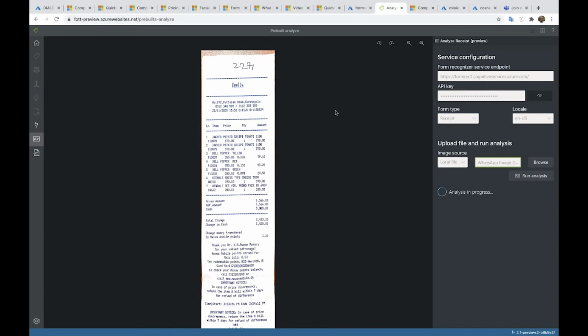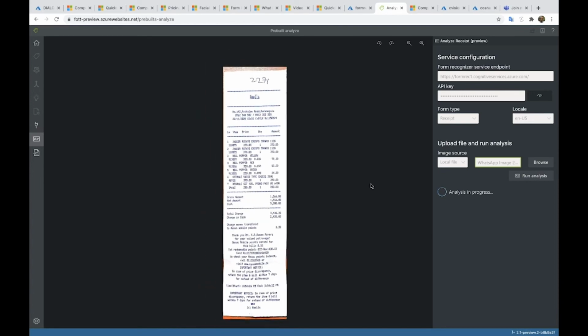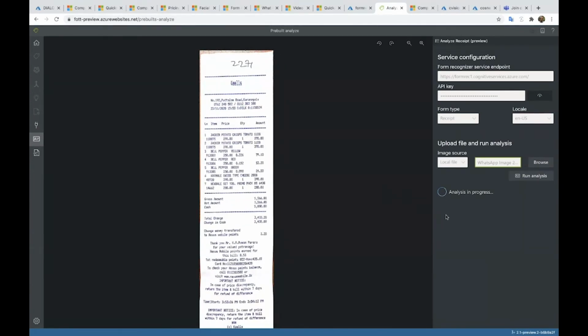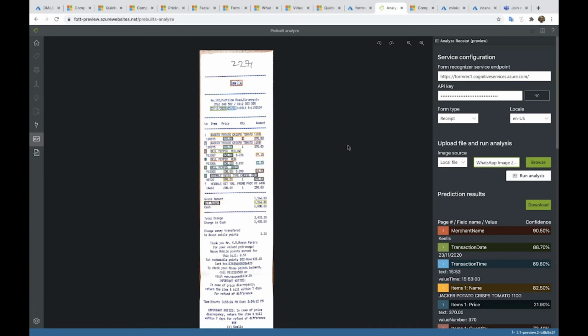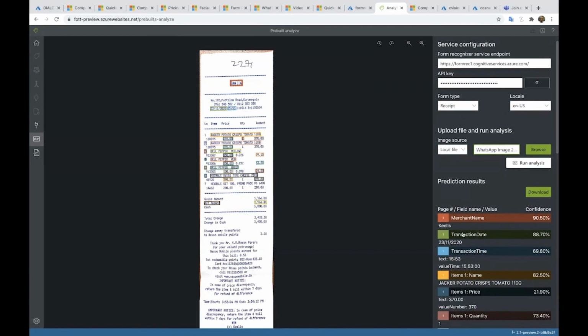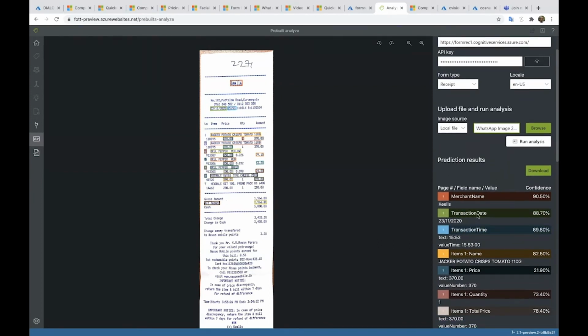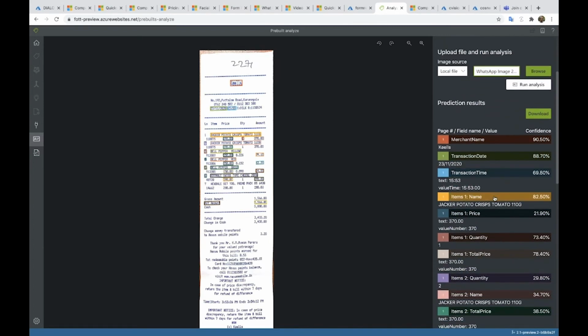If I just run an analysis on here, as you can see, the analysis is running. Right, so it comes up with all the information that I need. Now, if I just move myself towards this left side, you can see Heels is identified as the merchant name, and the transaction date and the transaction time. Like in the other APIs, this is giving me the confidence. Now this says like 90% confidence.